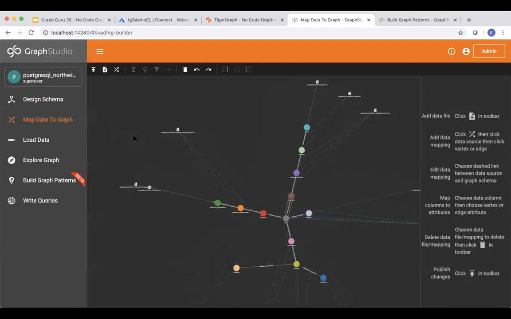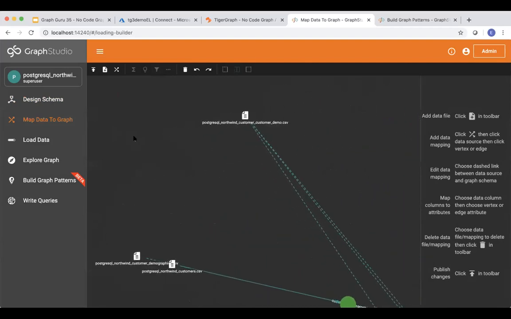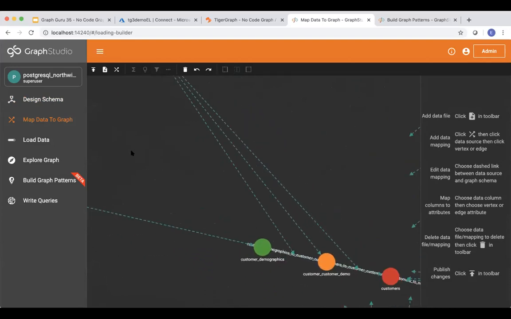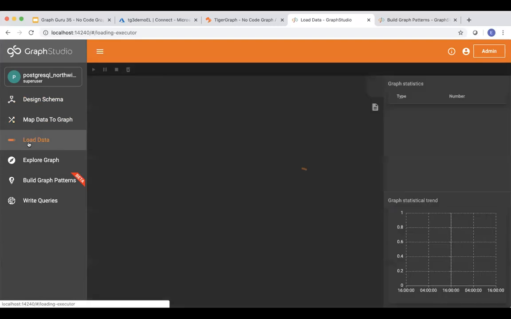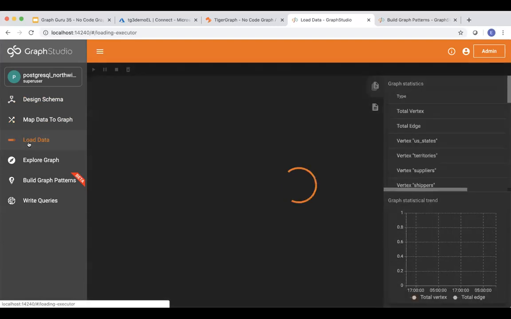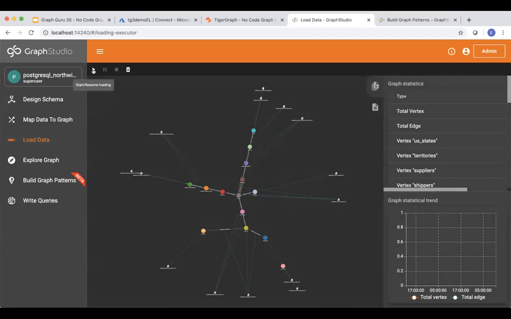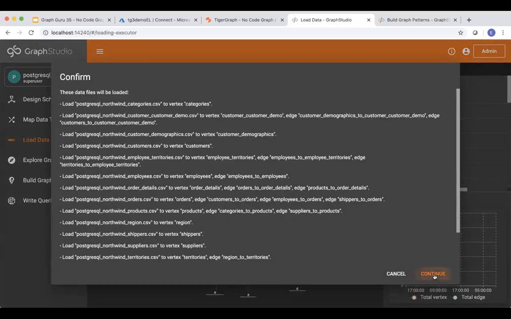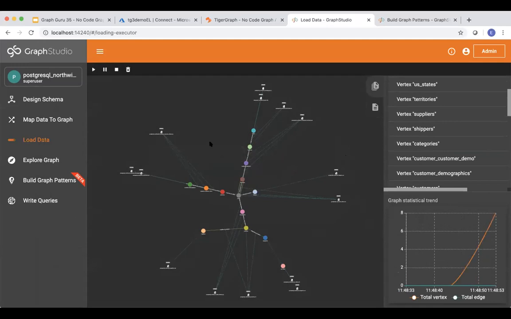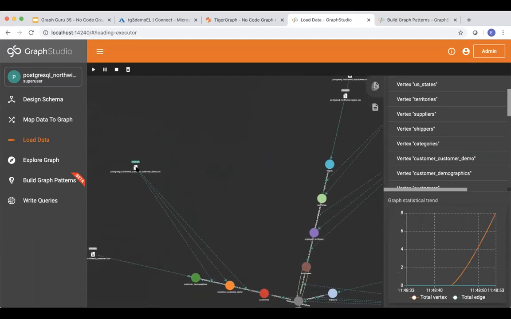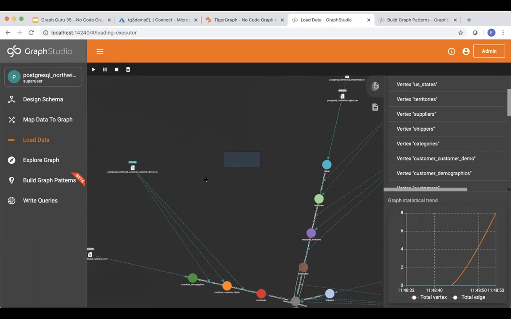You can see that all the CSV files that were generated from the relational database are here. It's mapped into the edge and vertex here. Everything is automatically populated. Next step, let's load the data into the TigerGraph format. And let's start and continue the data loading. And in this page, you can actually see the progress of all the data loading. And as you can see, if you zoom in, some of the data CSV files have already been loaded.